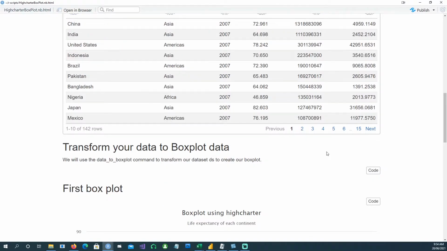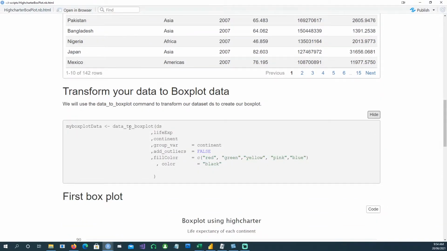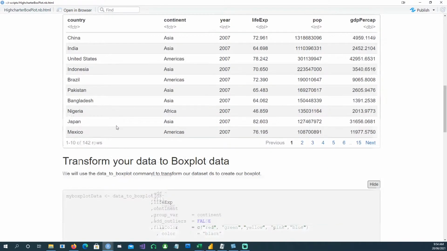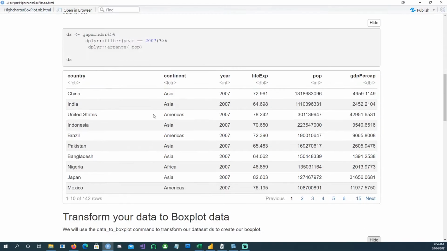Now, before we create our box plot in HighCharter, we need to transform our data, and the command for that is data_to_boxplot. This command is available within the HighCharter library, so once you load the package HighCharter, you have the ability to convert this data using data_to_boxplot. So I'm passing my dataset, DS, which is this dataset.